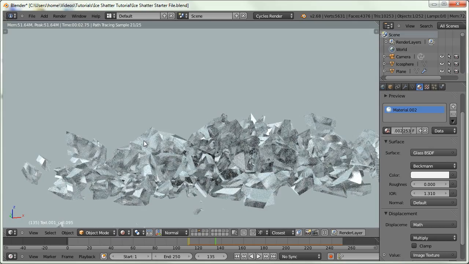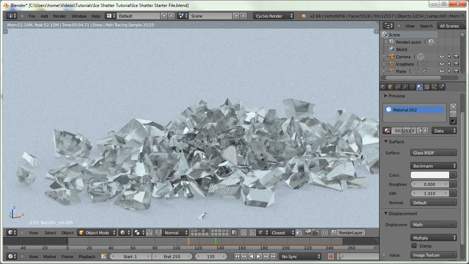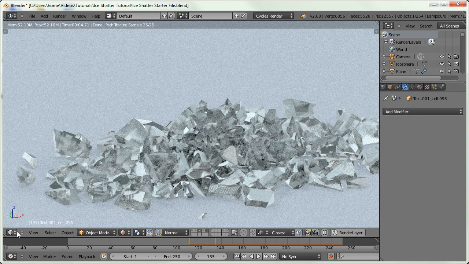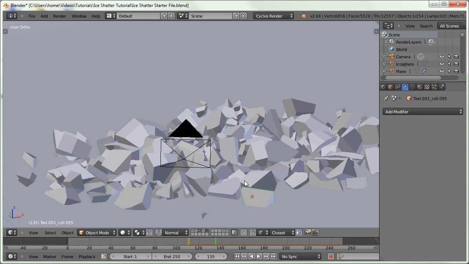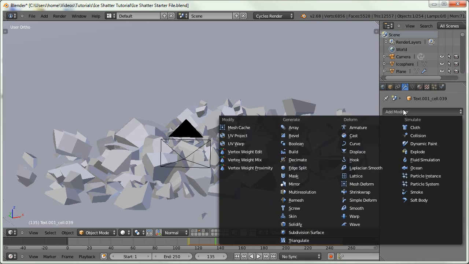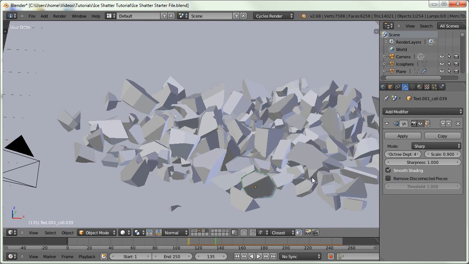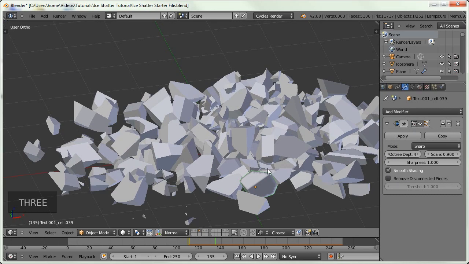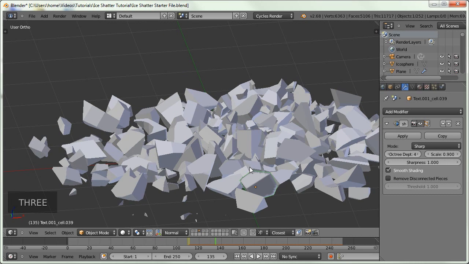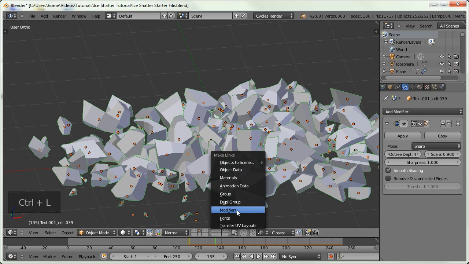So if we bring back the background, what you'll notice is that it looks quite boring, really. These don't look very good as shards when they're rendered, and that's because, like with the main mesh, they look a lot better when they have a remesh applied to them. So I'm going to put on smooth shading, and uncheck remove disconnected pieces, and then I'm going to select everything and Ctrl L, and this time we're going to do modifiers.